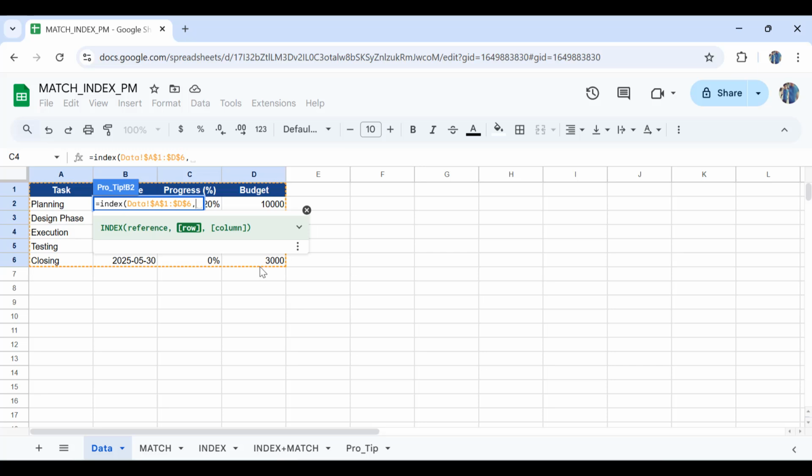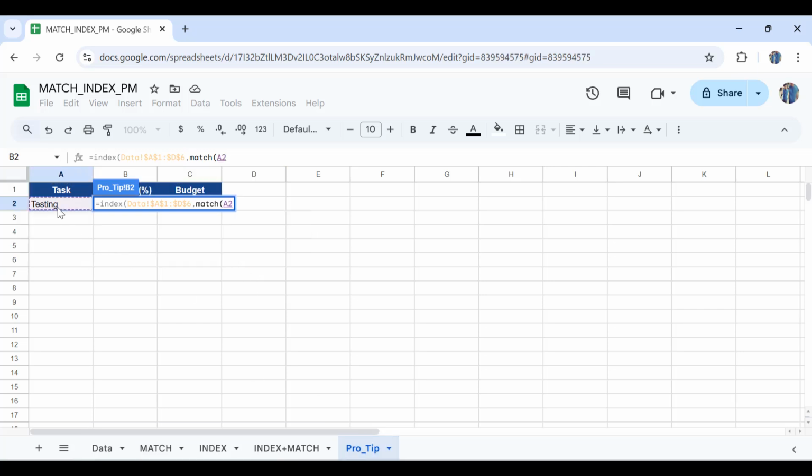Now for the row number, what I need to do is I'll write match, open parenthesis, and then the search key should be our task name. Since the tasks are located on column A, I'll make the column A absolute, then comma. The reason for doing this is, since I'll be dragging it to the right or to the left, the column should remain as A.